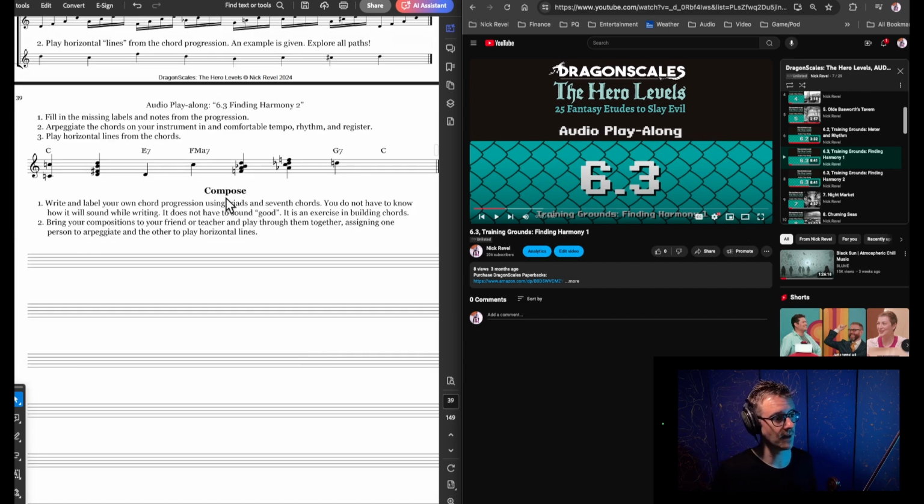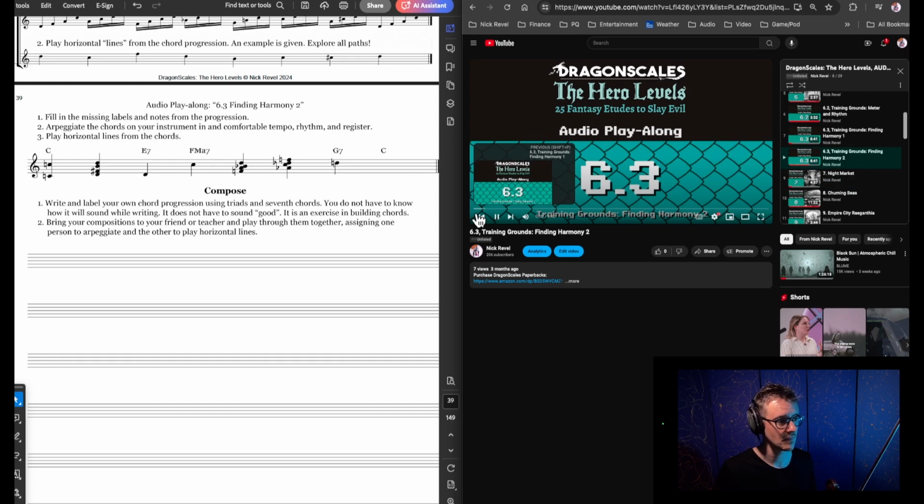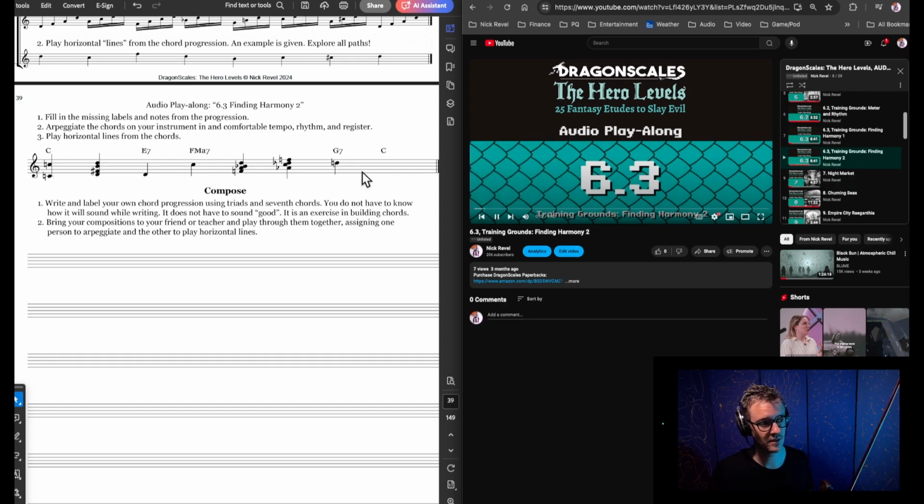Lastly, number 2, finding harmony 2. There is the complete sound to this in this play along here, finding harmony 2. However, some of the information is missing. So it's sort of your job to fill it in. Here's an E7 chord, F major 7. What is that chord? What's that chord? G7.